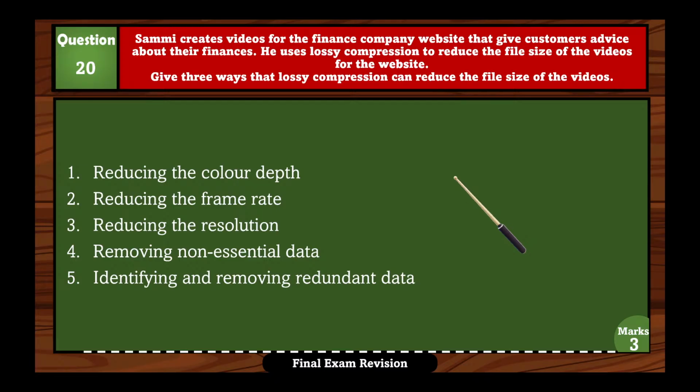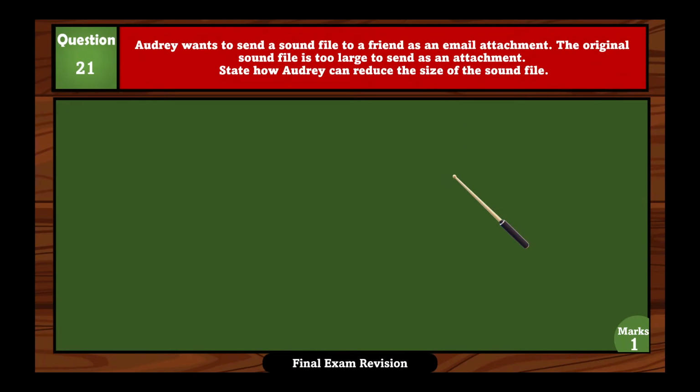Okay, let's continue. Question number 21. Audrey wants to send a sound file to a friend as an email attachment. The original sound file is too large to send as an attachment. State how Audrey can reduce the size of the sound file.